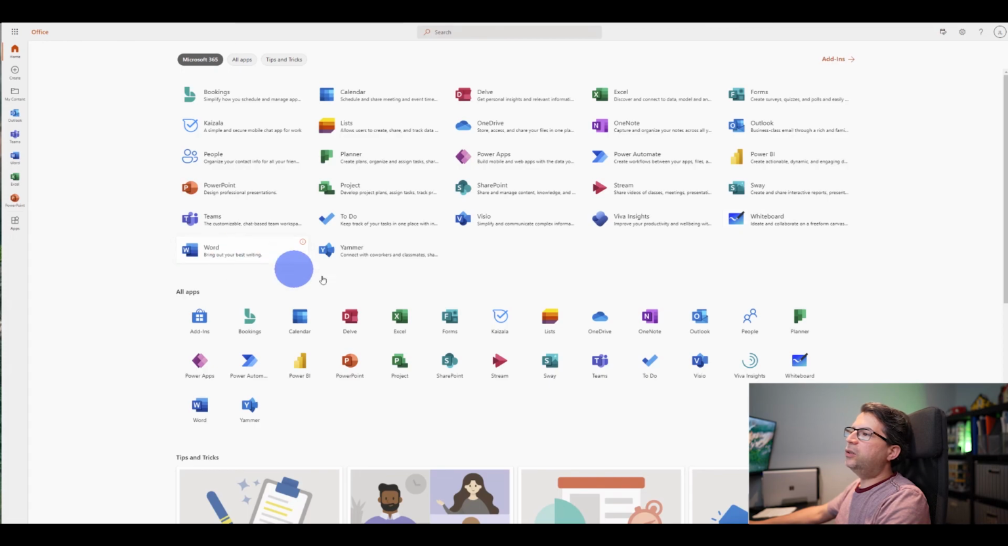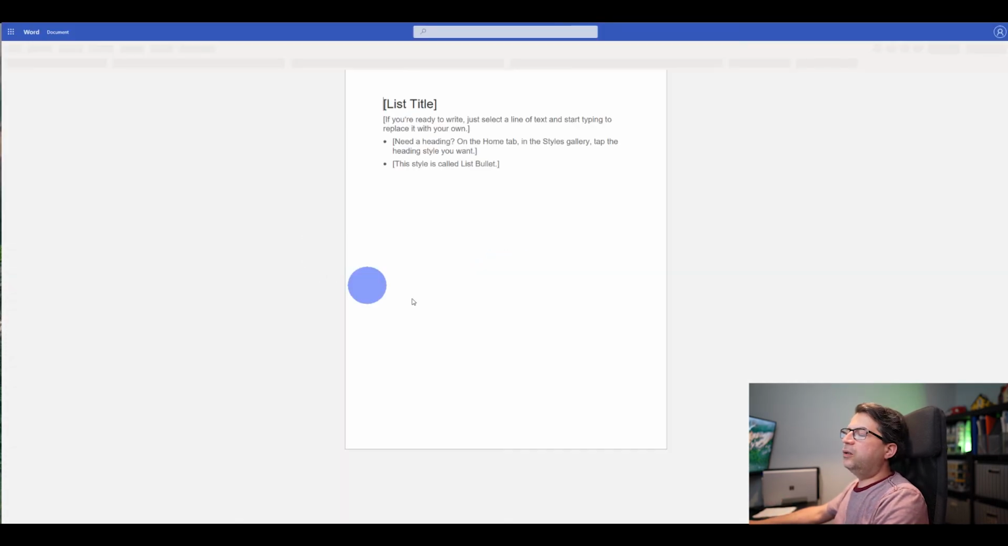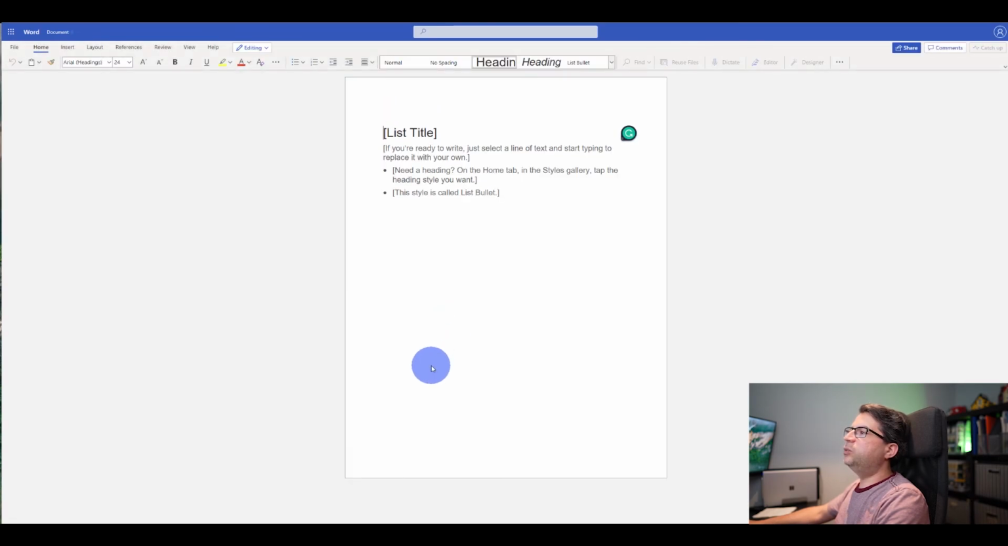The next app is Word, of course, and Microsoft Word allows you to create documents. It's included also as part of the 365 subscription. And here I have the web application, of course. I think Word doesn't need a lot of explanation here.